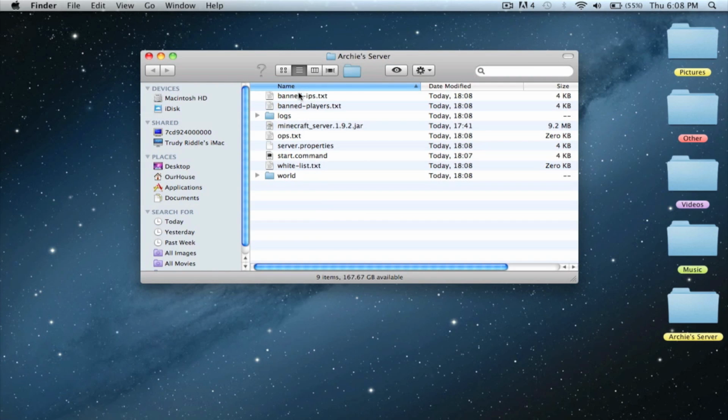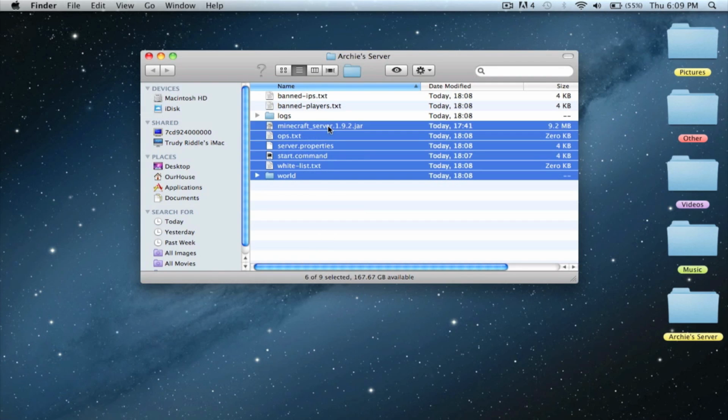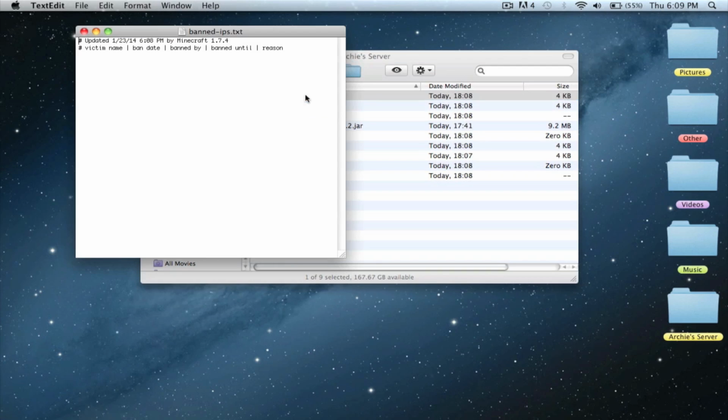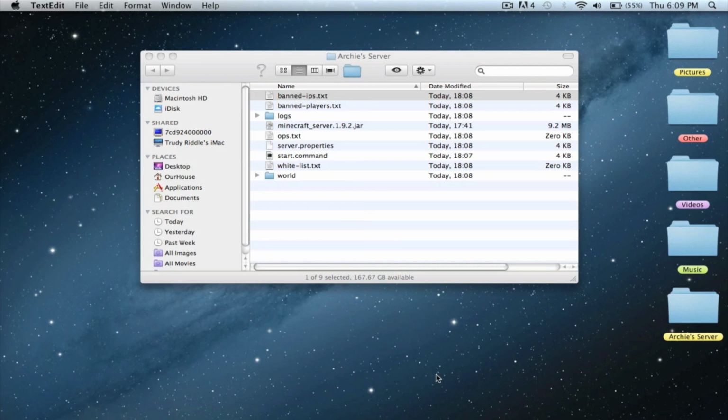So now as you can see, your world is done. Your world has been created. You have a whitelist if you want to enable it in the server properties. You're allowed to have ops. You're also allowed to have banned players and all that kind of stuff.